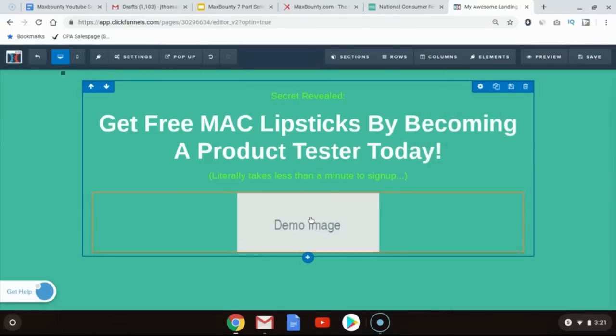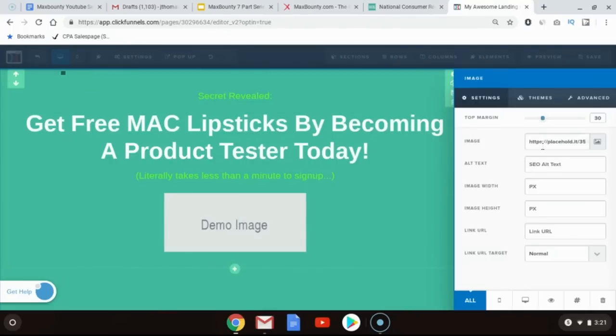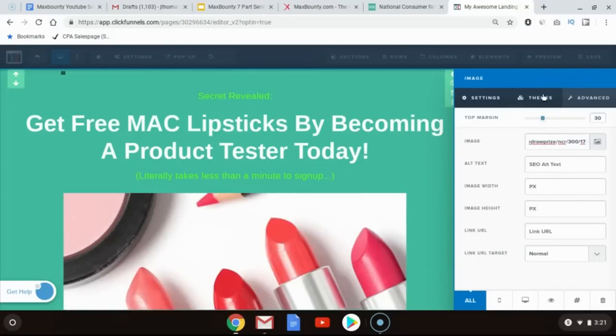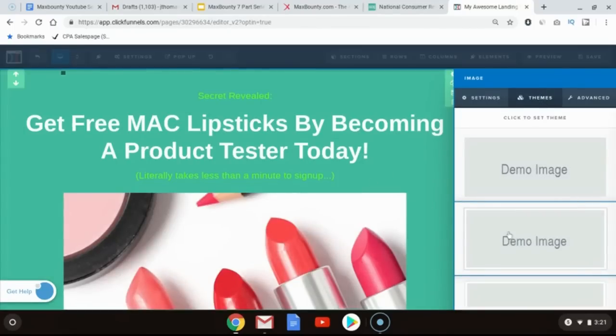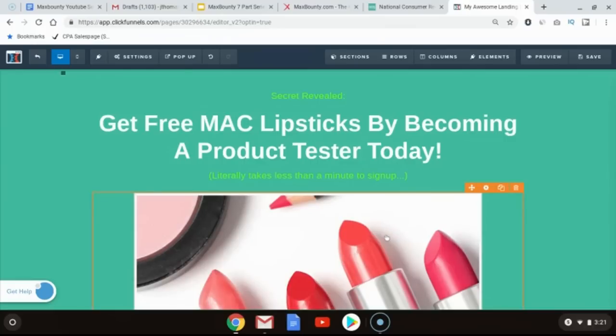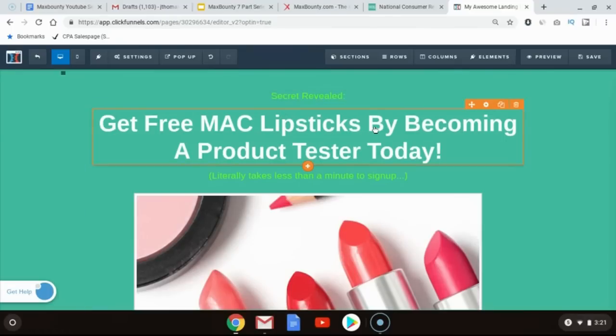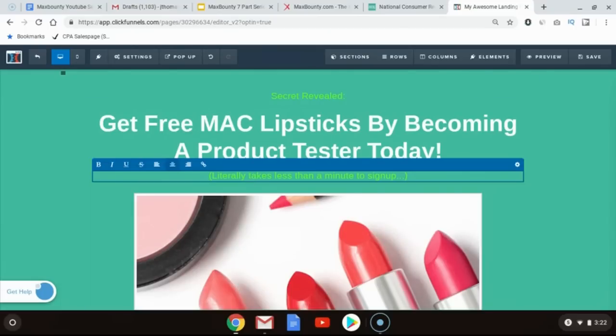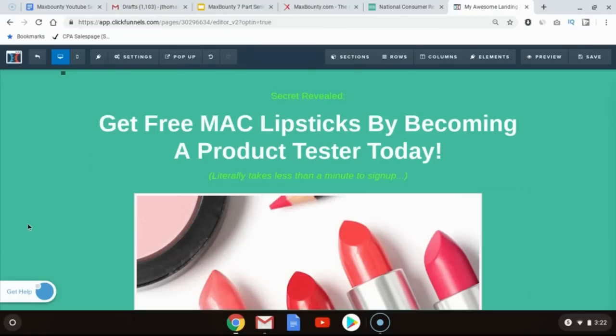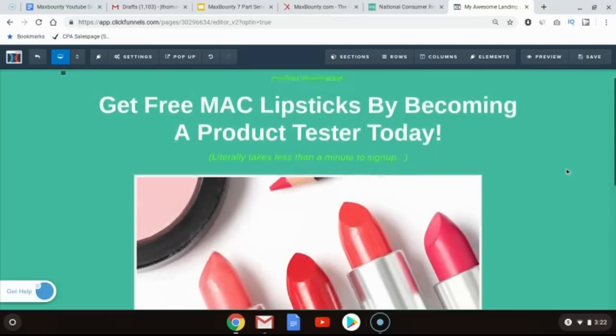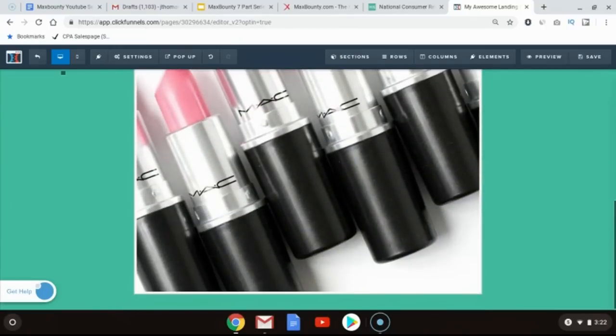Demo image, click on that image right here. What you'll do, once you right click and copy the image address, you will just paste it right here. Voila. Themes, I always like to do this thing right here. It just looks better. So we're looking pretty good so far, man. Secret revealed. Get free MAC lipsticks by becoming a product tester today. Literally takes less than a minute to sign up. Let me see how this looks. All right, I like that.